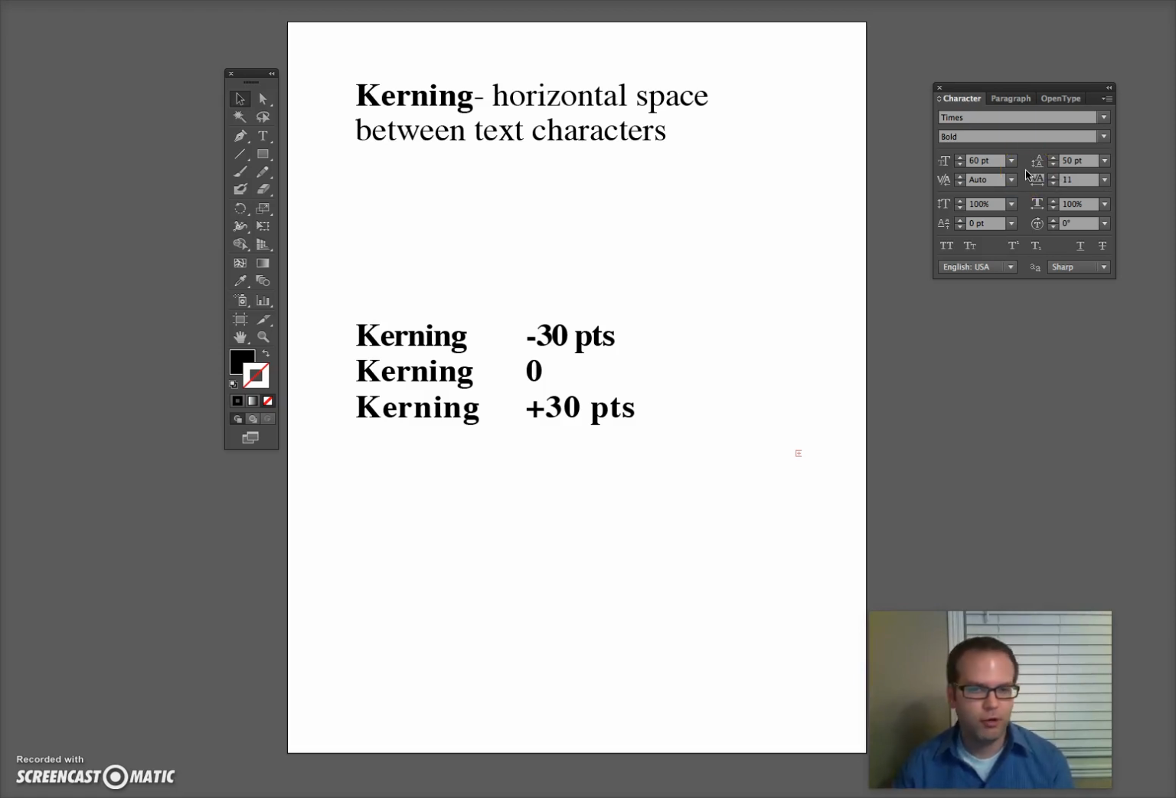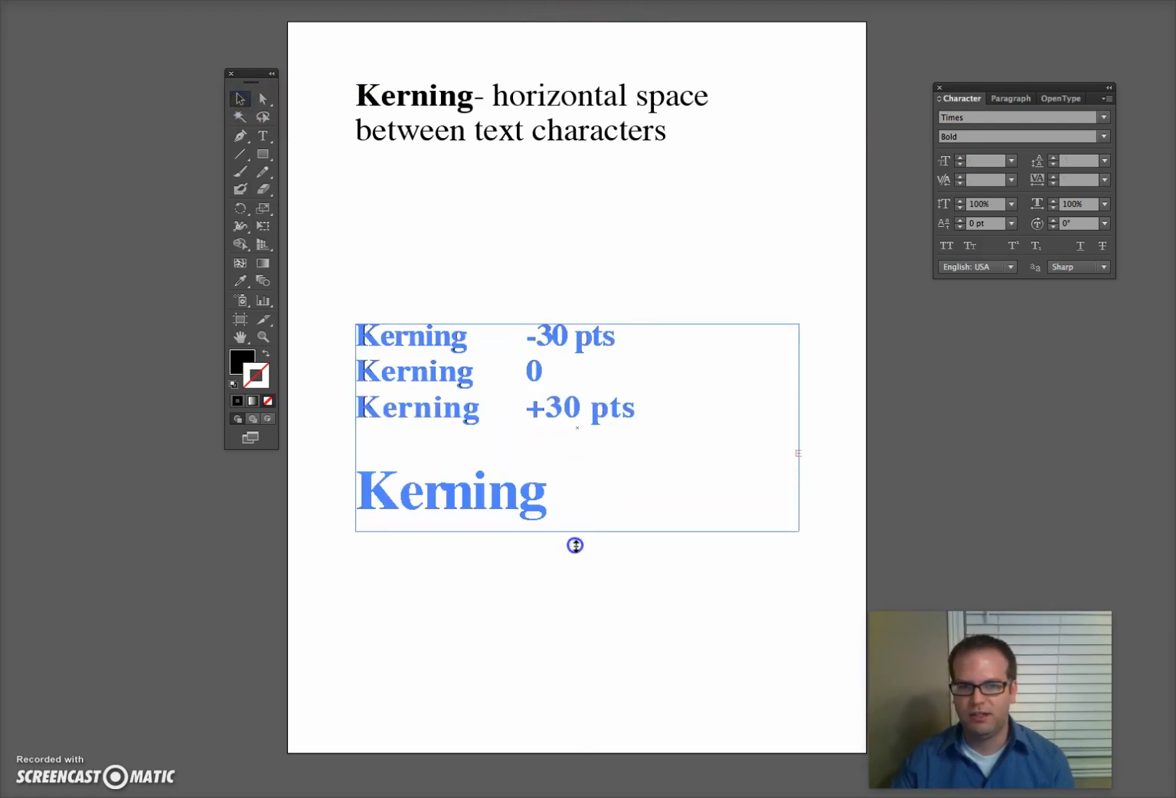Now, if you're a typography nerd like myself, you've probably heard the joke, what's kemming? Kemming is really bad kerning, as revealed here. Get it? Ha ha. Okay.